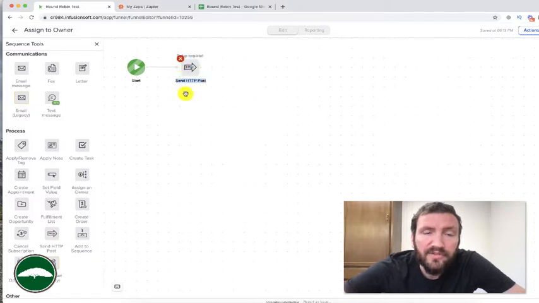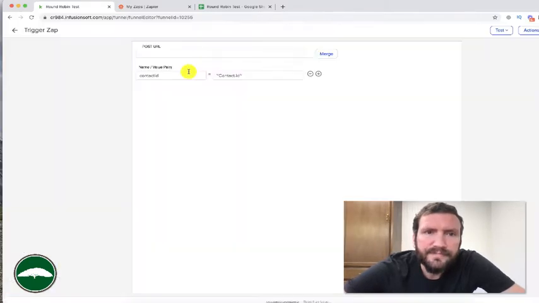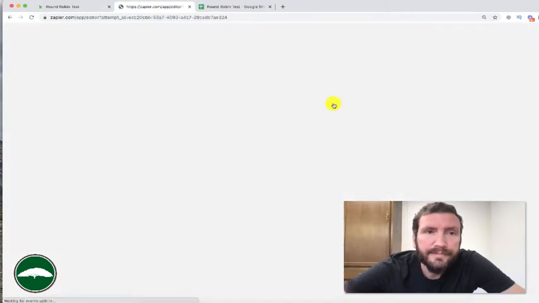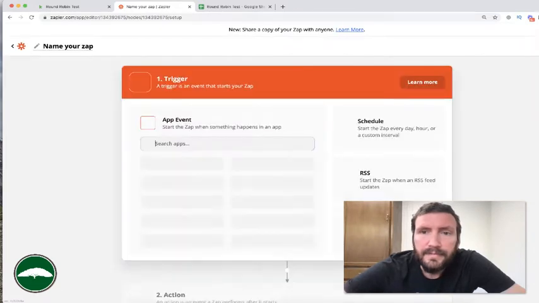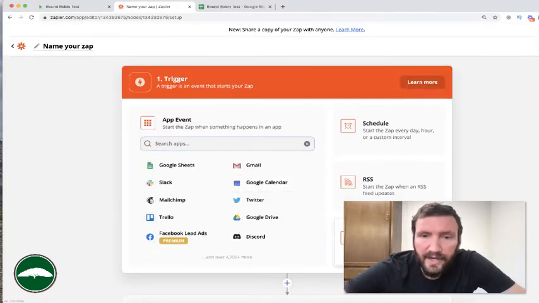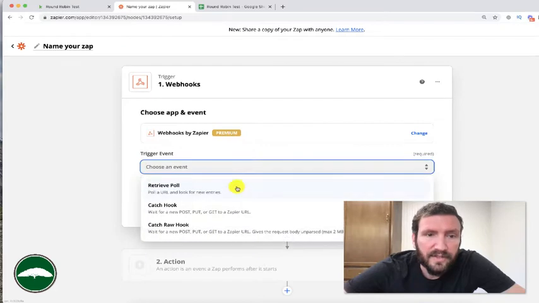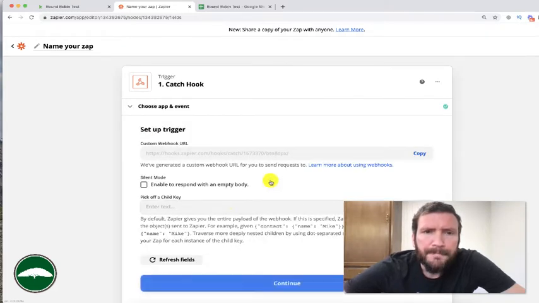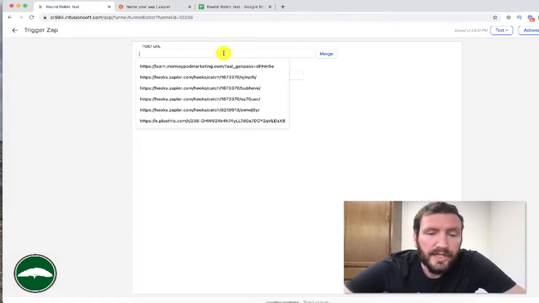So what we first need to do is initiate the zap. So trigger zap, and we need the post URL. So we're going to create a new zap over here. And it's going to start when a webhook is received. So this is a catch hook. That's fine. And then we'll just copy this, pop it into here.